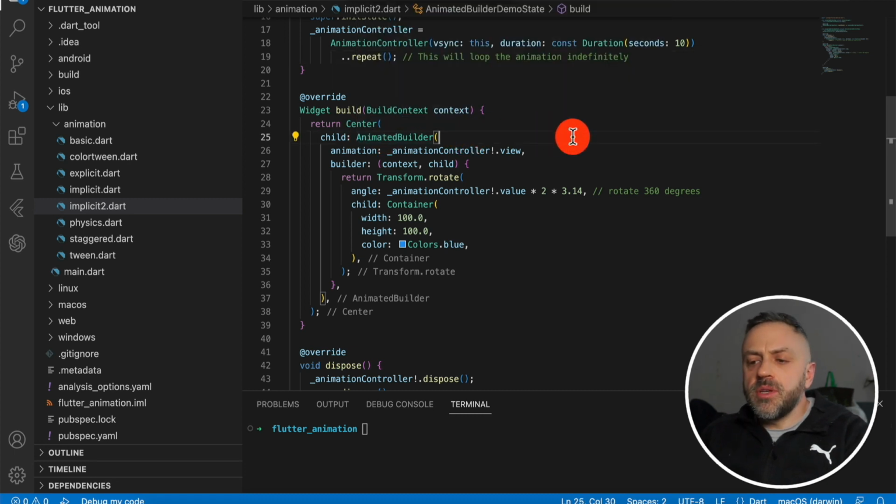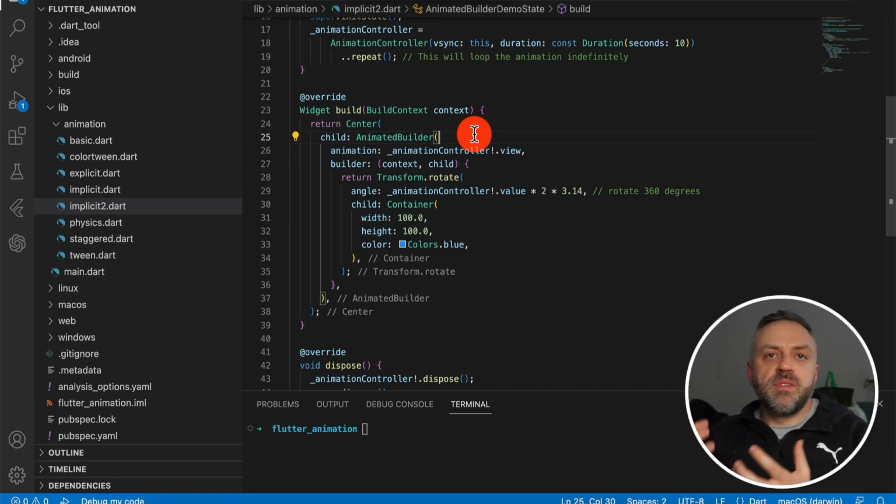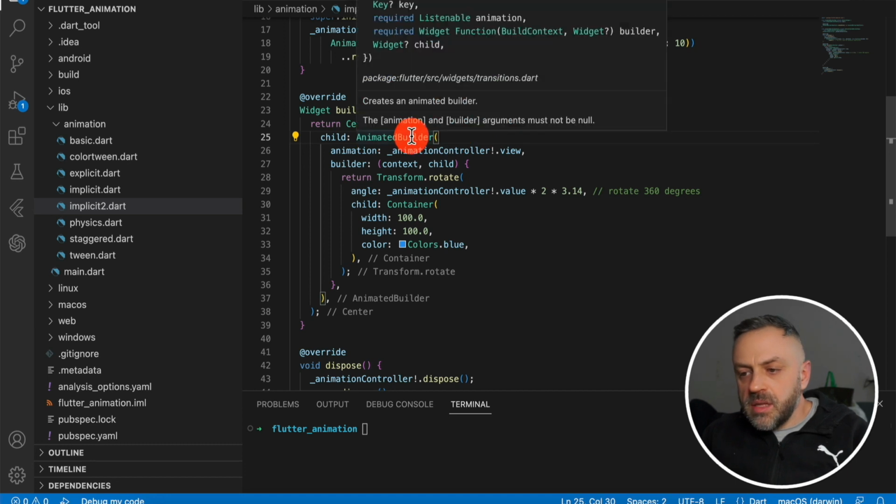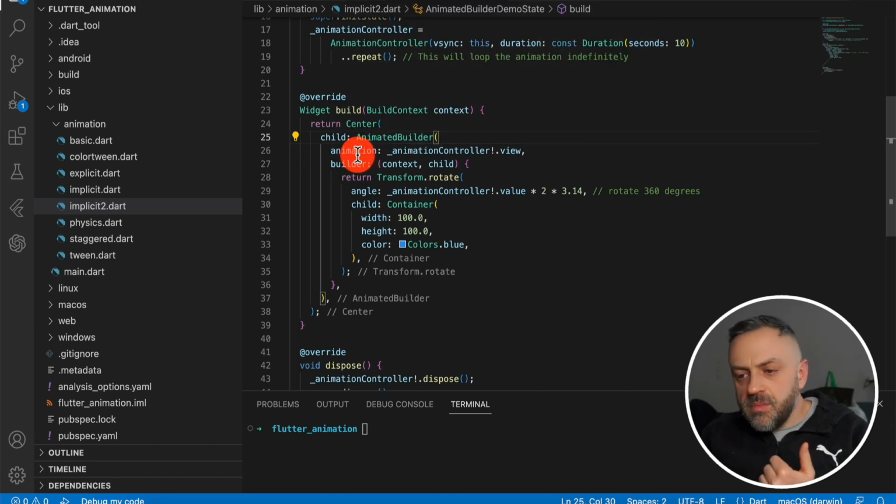And what is an animation builder? Well, just like in the previous example, we had an animated opacity, okay? But an animated builder is kind of a general widget where you can animate different properties. Whereas with an animated opacity, you can animate just the opacity, right? In this example, you can animate all kinds of different things. So we have this animated builder, and this animated builder takes an animation and a builder.